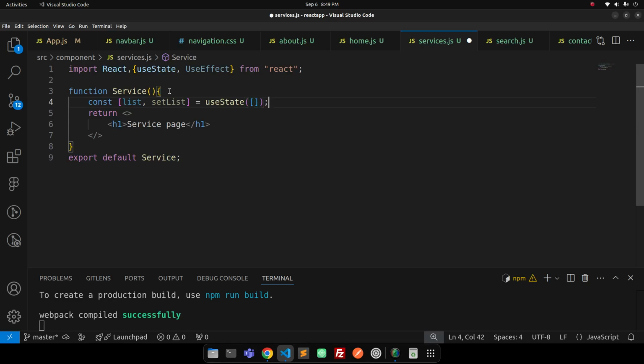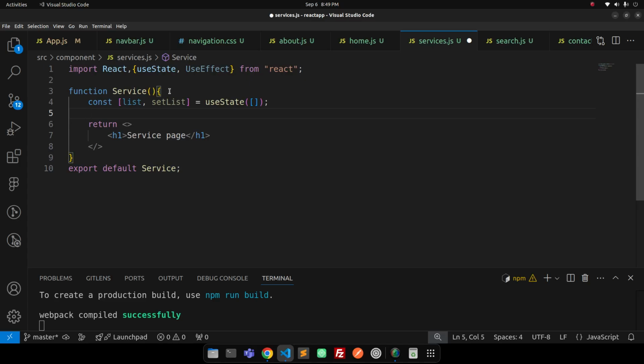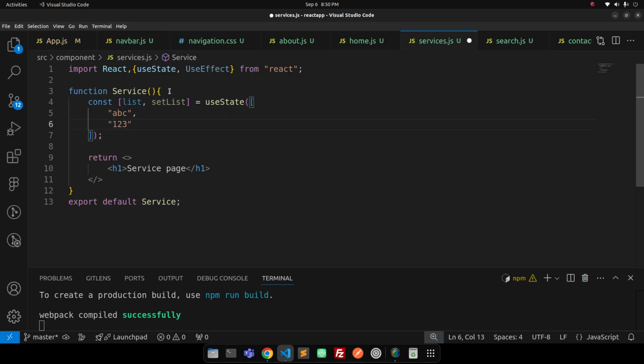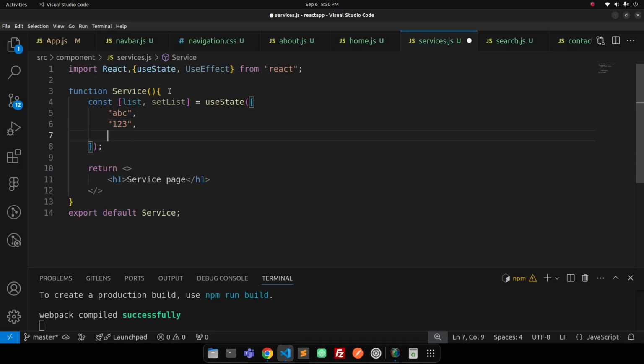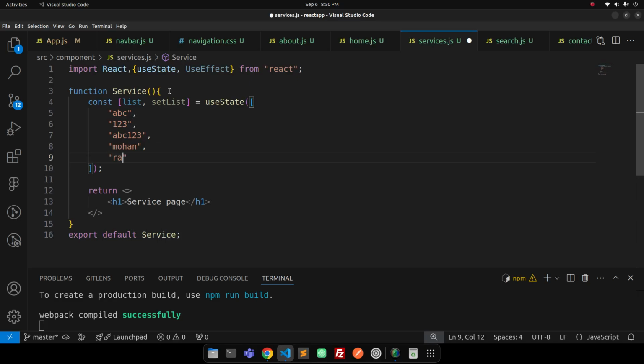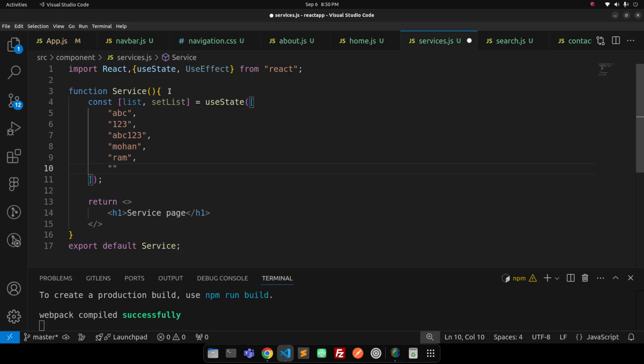In a real-time or production application it will be coming from an API, but this time we are creating static data in our component. So first one we can say ABC, second one 1 2 3, any kind of data which you need, anything you can search. And then some common names which we have been listening to since our school time, as string examples. Now this is our array list which we will be filtering.